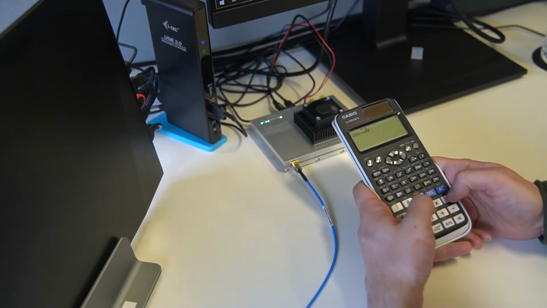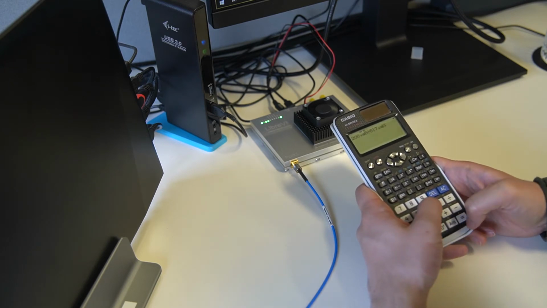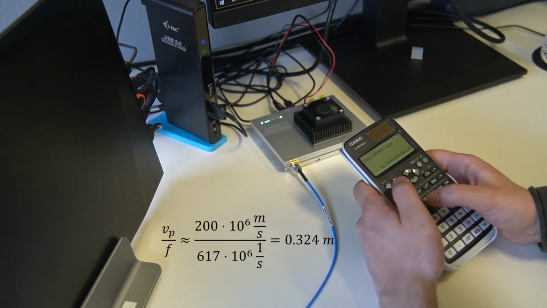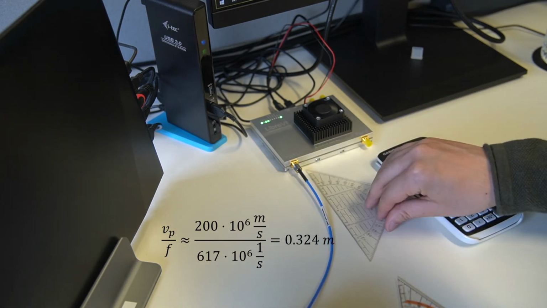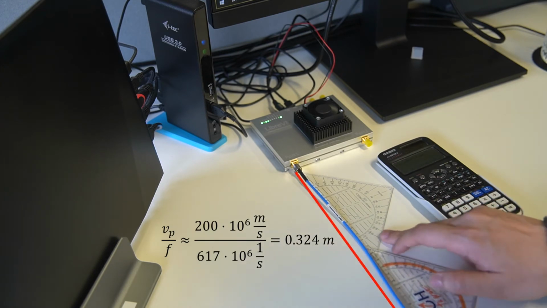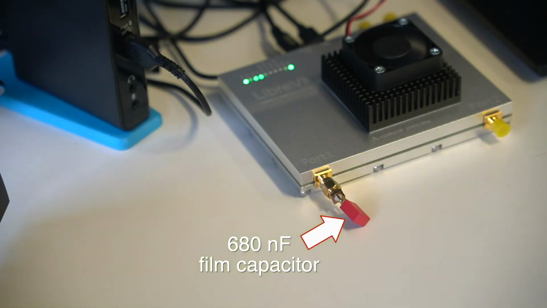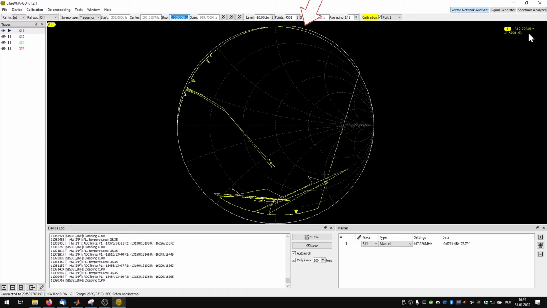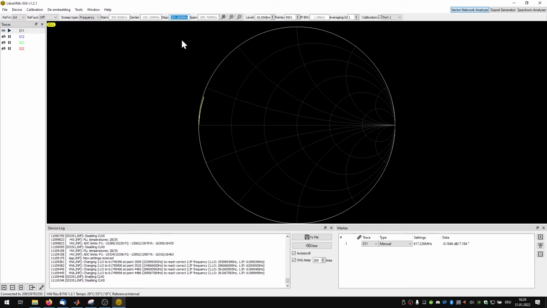The nasty thing about a wrong calibration is that the result usually doesn't look that wrong. Here, for instance, I measured a wavelength at 617 MHz, which corresponds to a line length of about 32 cm, which is more or less correct. But now let's plug in our capacitor. Once again, we see the wrong calibration here. Therefore, let's set the stop frequency back to 300 MHz.